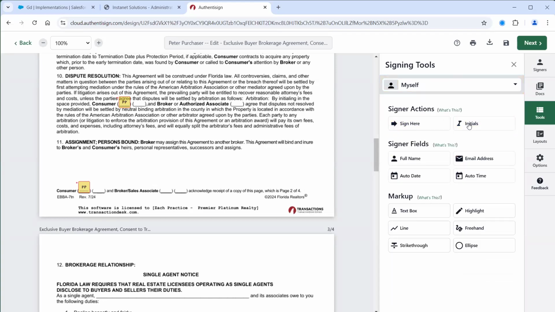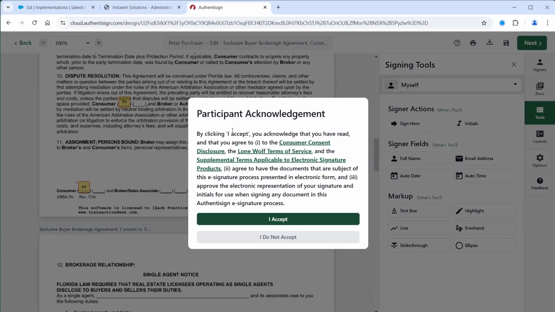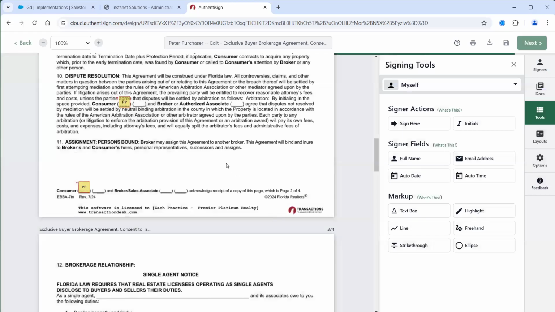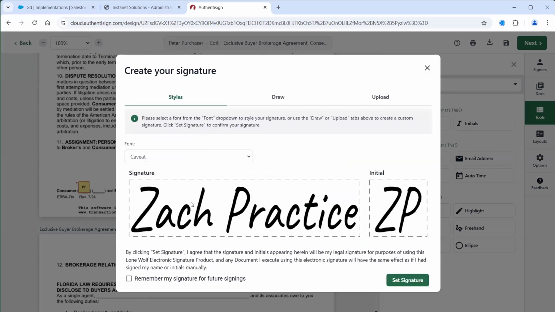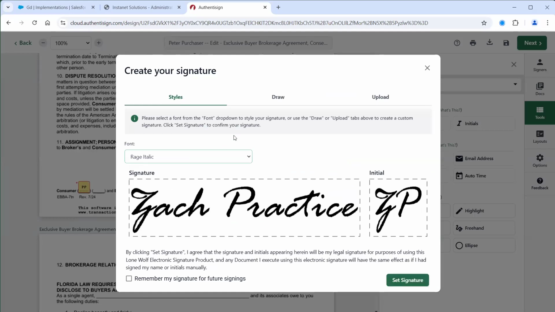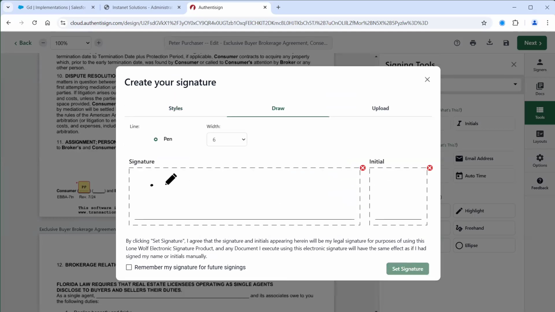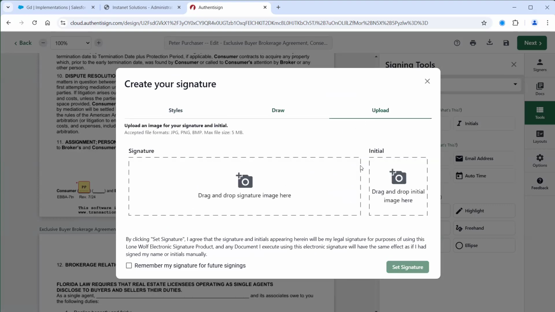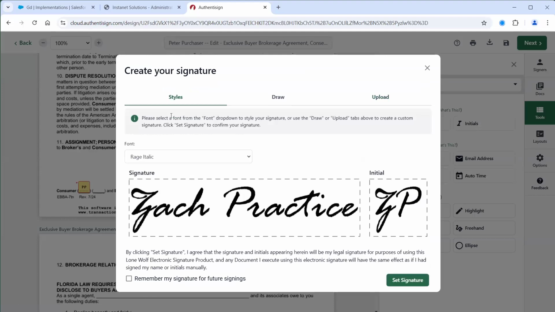And as I start dropping these items, it will prompt me for the terms of service because I'm completing my portion of the signing. This is me doing it, accepting the terms of service, end user licensing agreement, choosing my signature style, or drawing my signature, or uploading my signature because I have a scanned image of that signature and initial. So these are the ways that you can create your signature here in Authentisign.